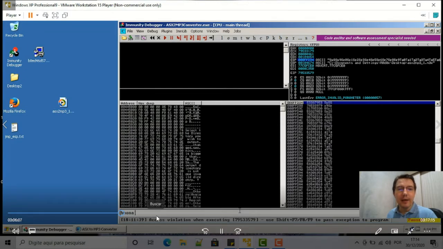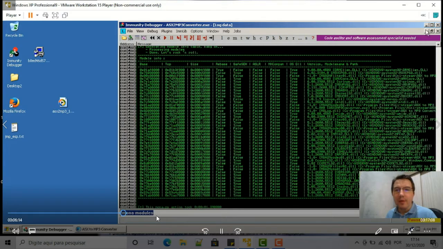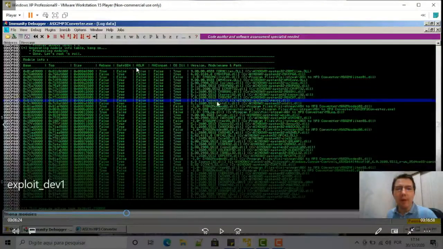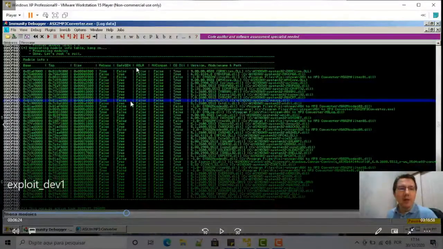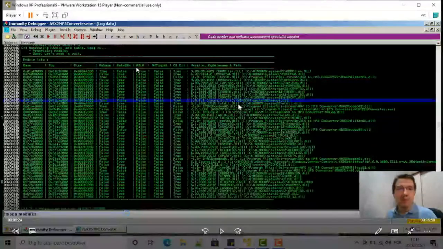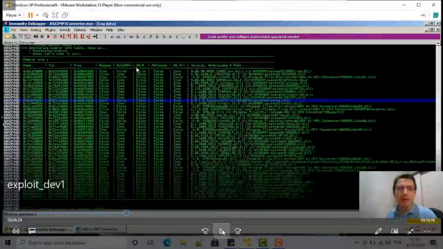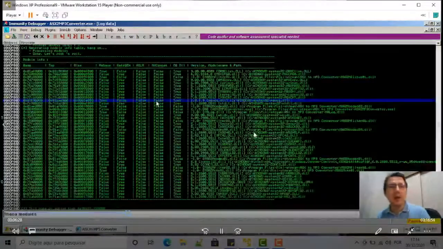So we type in the command bar exclamation mona modules. We will use the module msvcrt.dll, because this module has SafeSEH as false, ASLR as false, and NXCompat as false. This module has its security mechanisms as false.